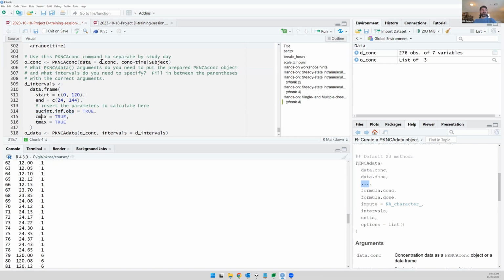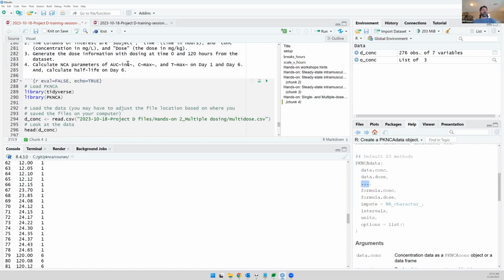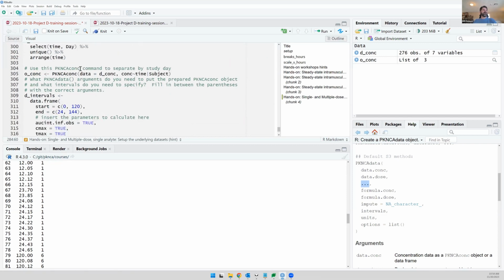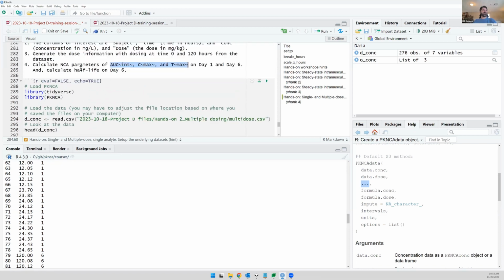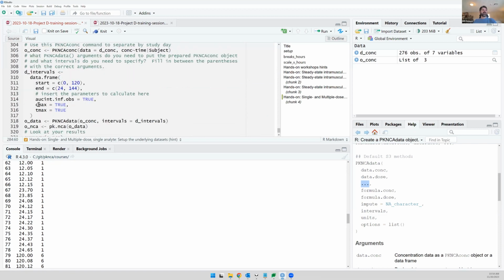The other parameters that we wanted, as specified in the example up here, were Cmax and Tmax, and we want half-life on day 6. So Cmax you just set to true, Tmax you set to true, and for half-life you do half.life. I believe I mentioned in the previous session, all of these parameter names are in the PKNCA parameters vignette. There are, as you saw earlier, more than 100 different parameters.